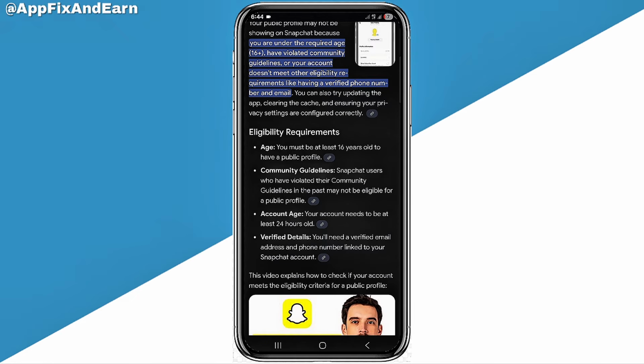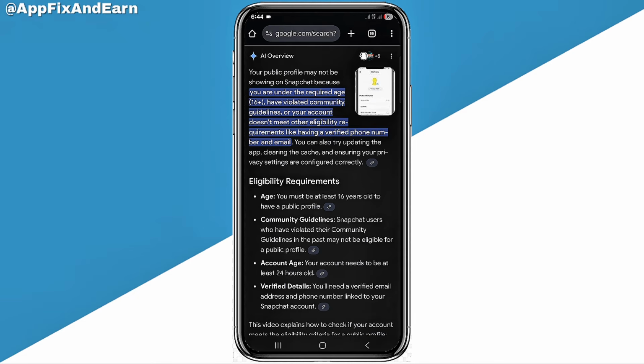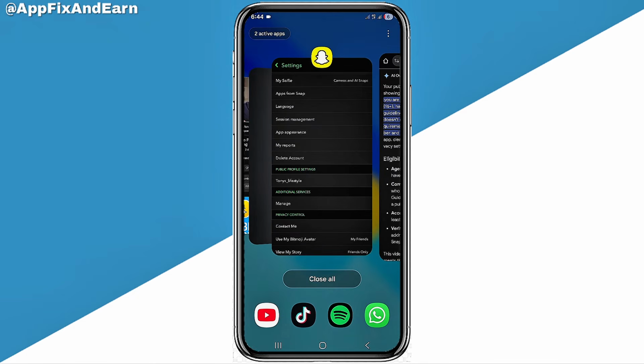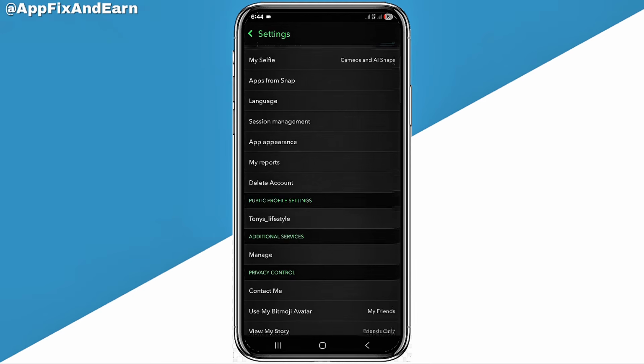You need to be at least 24 years old in order for you to have a public profile on Snapchat. And you must have verified your details on Snapchat in order for you to have a public profile. So this might as well be the reasons why you don't have a public profile on Snapchat. Now let's say you are above 24 years or you are above 16 years and yet you are not seeing the public profile on Snapchat.